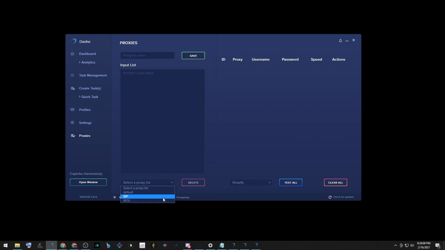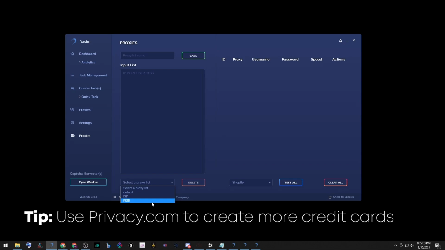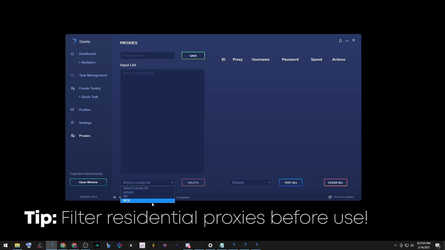Now, since ISPs are usually pretty expensive, they average about $2 per proxy. If you want to run hundreds of tasks, it's not realistic to have hundreds of proxies. So you're going to want to run some residential proxies as well. But I do recommend filtering out the proxies before you paste them into the bot.